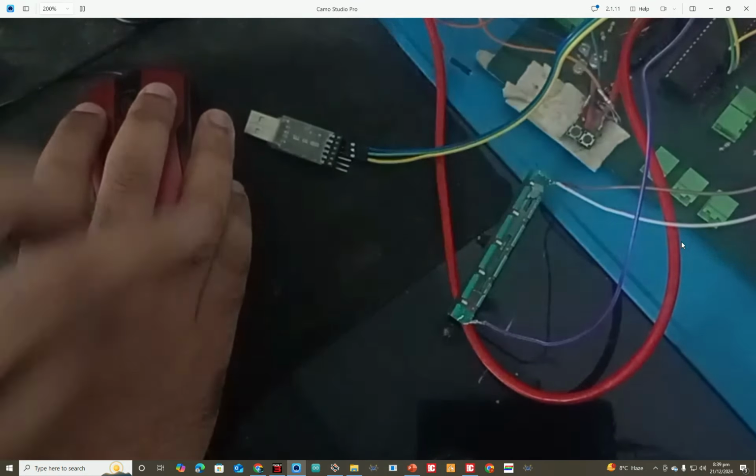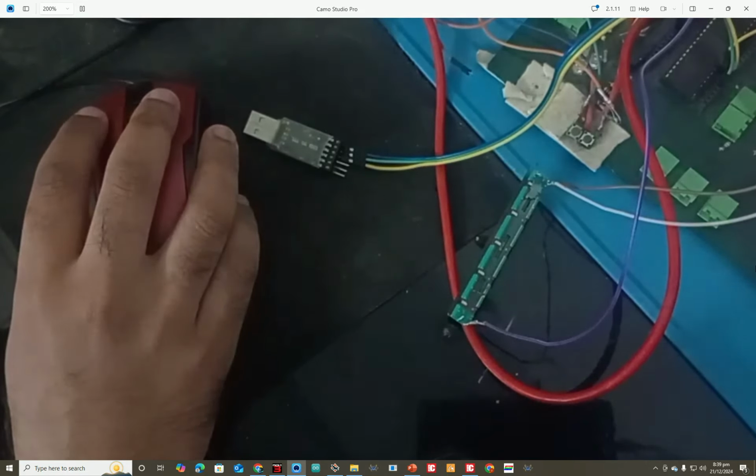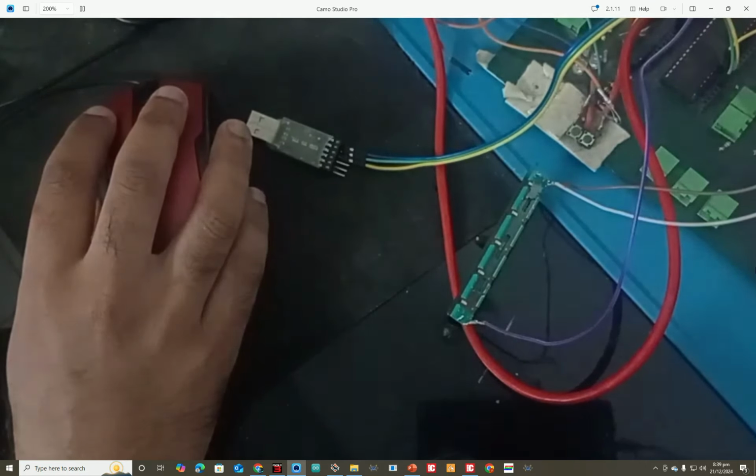Now behind you can see is the PIC16F877A, and the connection is as shown in the presentation. Rest is just a trainer board, so don't worry about it. Now let's move on to the MikroC to start the programming.